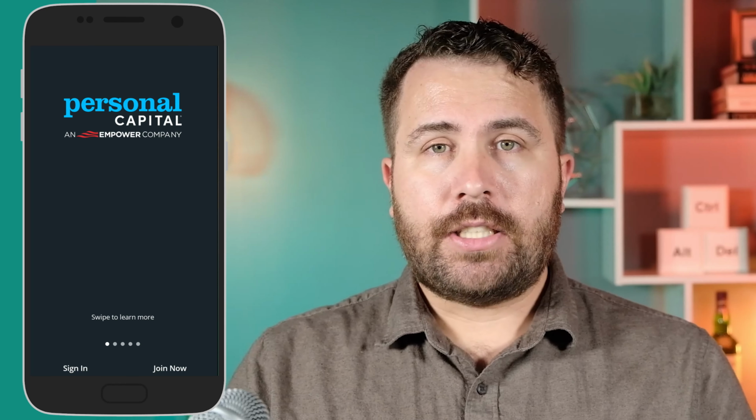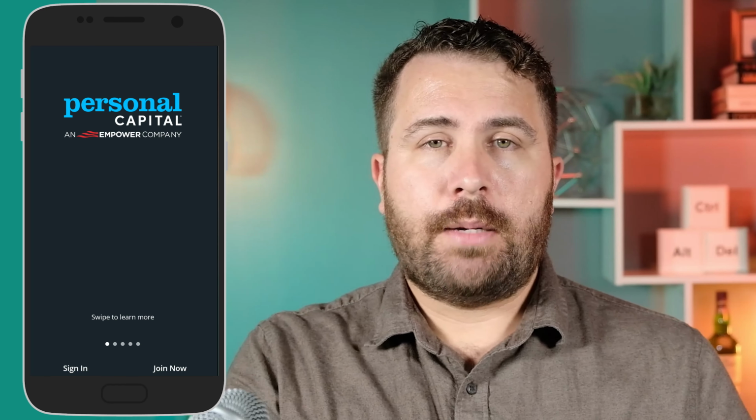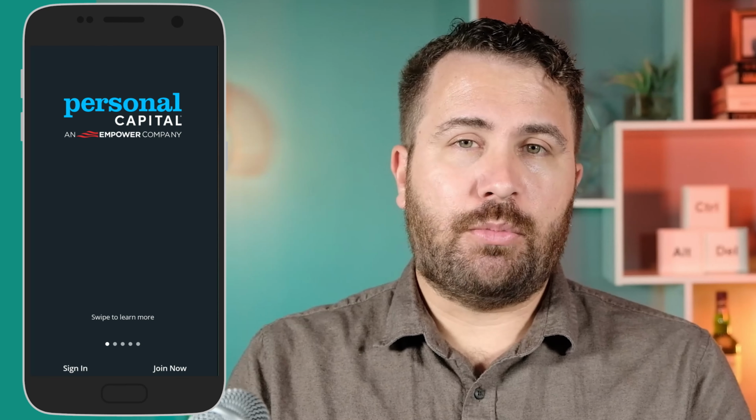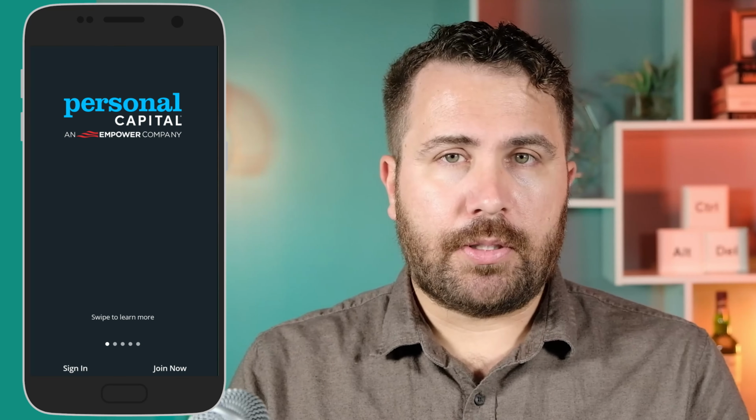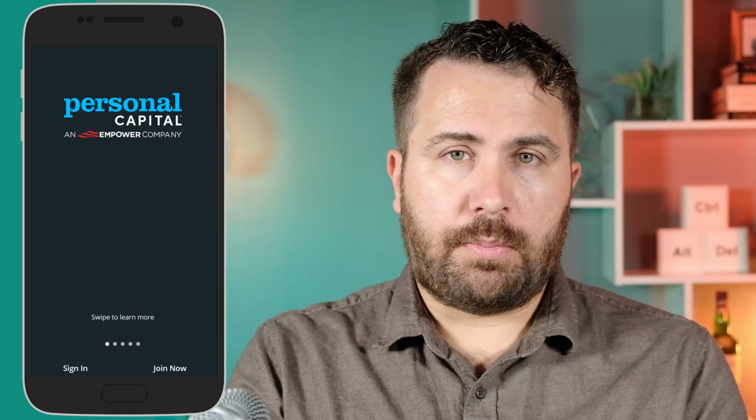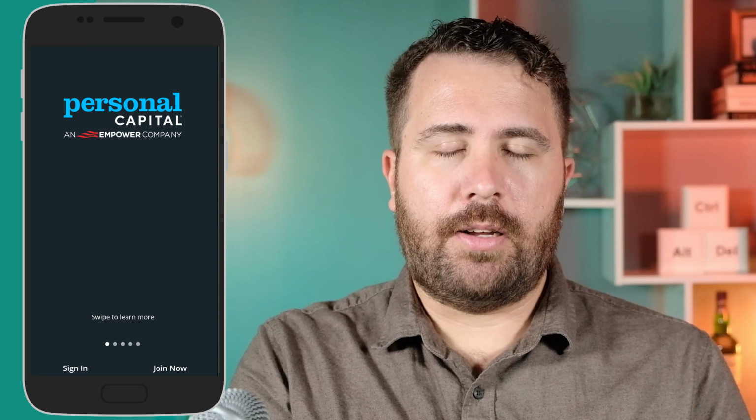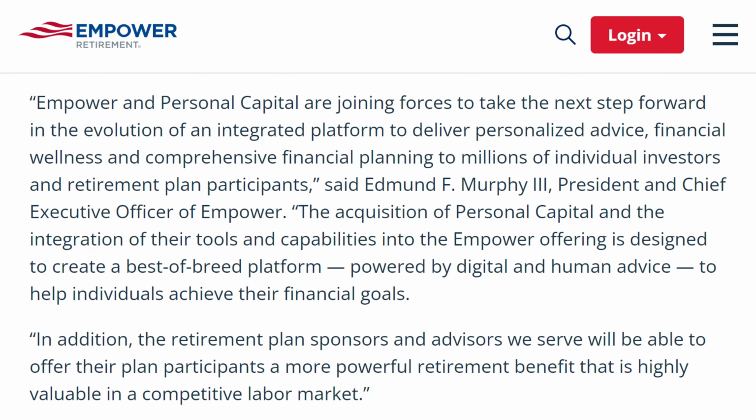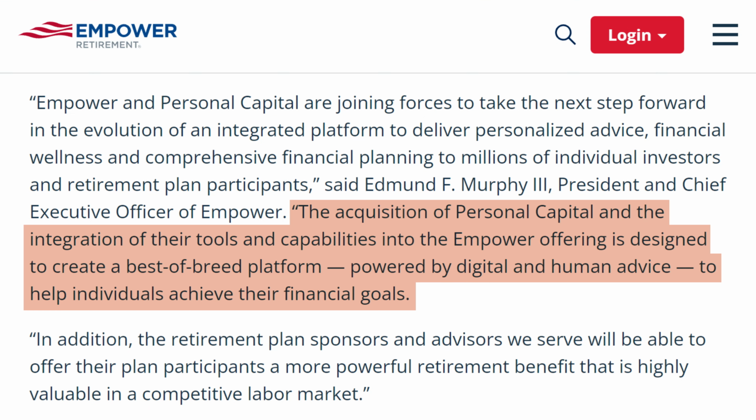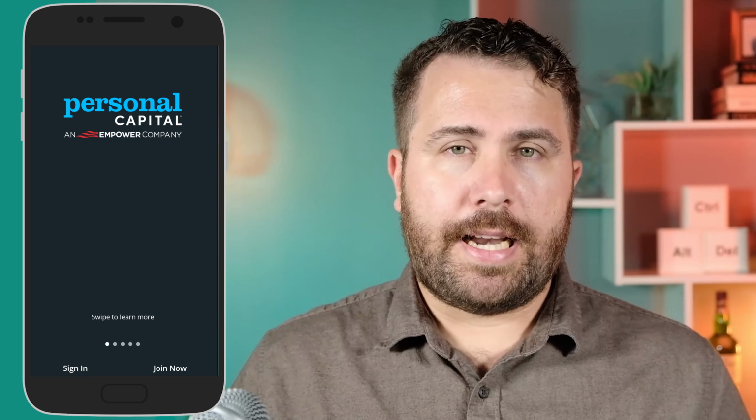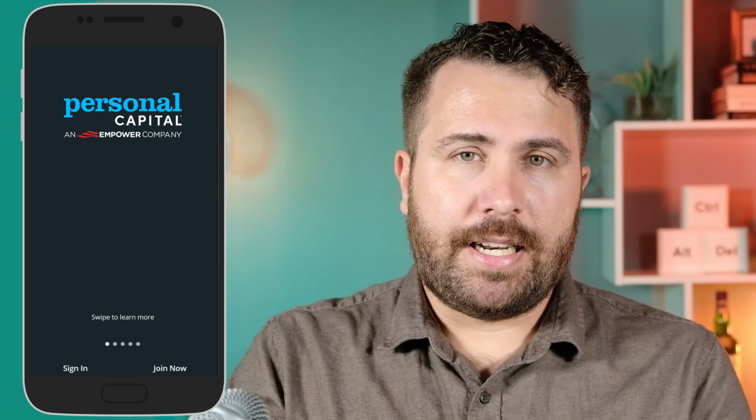So naturally, Empower Retirement wants to get more assets under management, so it's possible this acquisition will lead to more sales pitches from Personal Capital to you. You know, maybe you just want to use the platform for free, right? But they might pitch you to shift some assets to Empower Retirement. In the press release, the CEO of Empower also talked about integrating Personal Capital's tools into Empower's platform, so that could be an angle there as well. Just know that Personal Capital is owned by a larger company now whose mission is to manage your money.